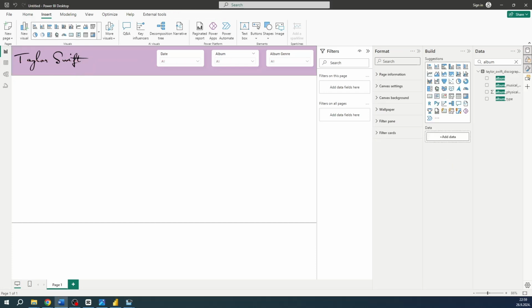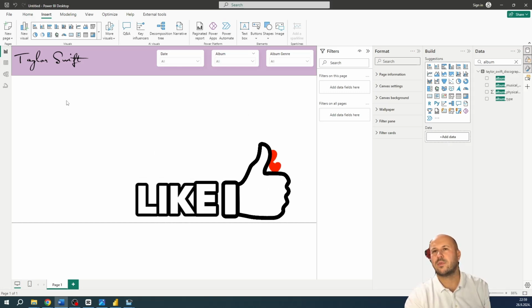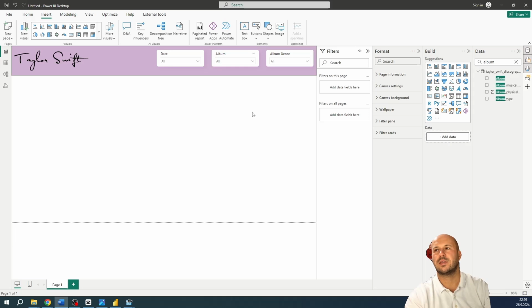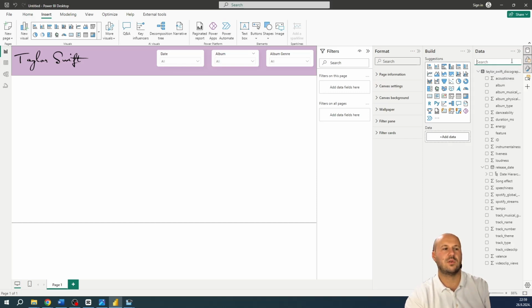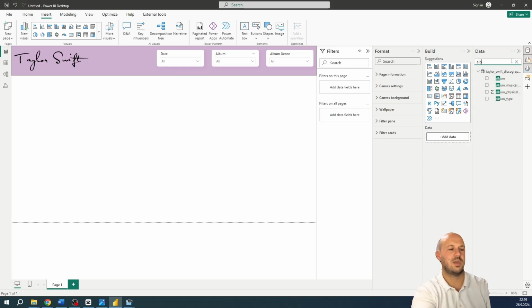Now let's build some charts. Best practice is to have some, let's say, KPIs always on top. And KPIs are, let's say, most important figures for our report. And in this case, it will be some album sales, count of albums, and count of tracks. So let's start with the first one, album sales.